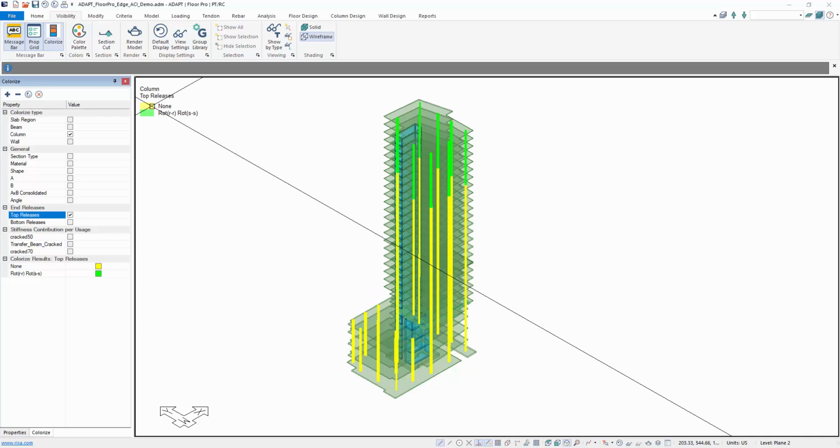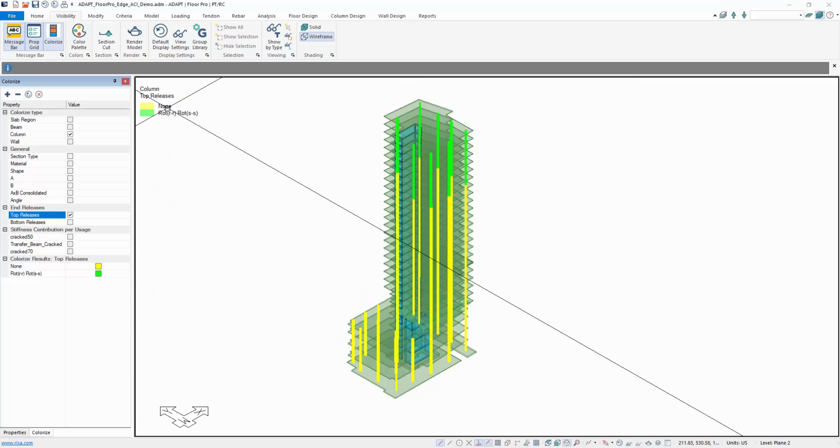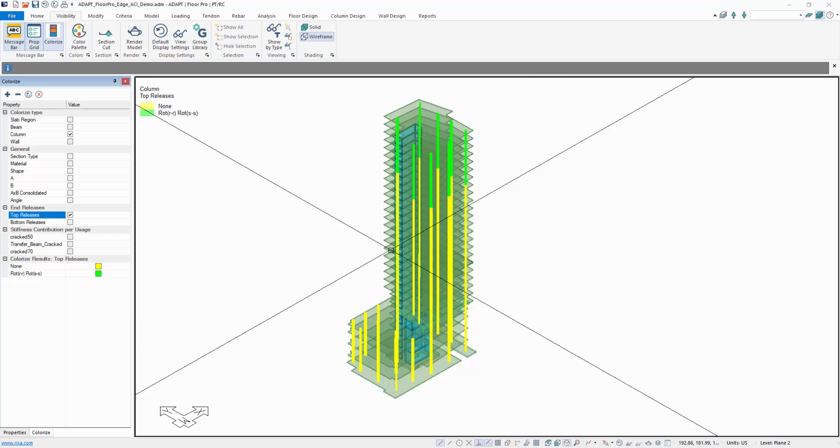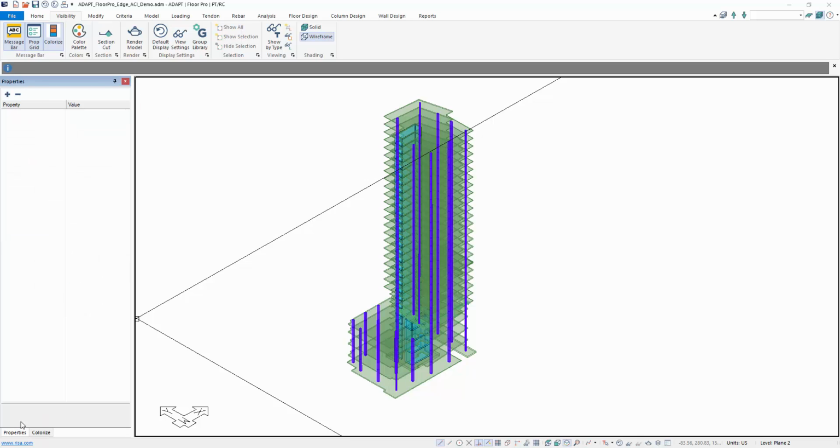This shows us that several of the columns are set to none. In other words, there are no releases created. There's also releases about rotation R and rotation S for the green columns. We could then select the group of columns that are not released. I could go back to the list here under none, and selecting that list and properties, we could then go and modify the releases for those particular columns.